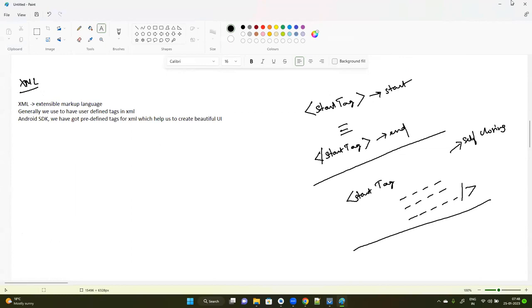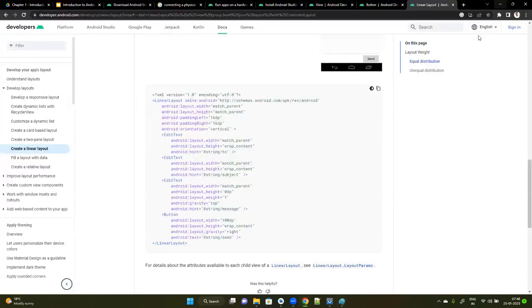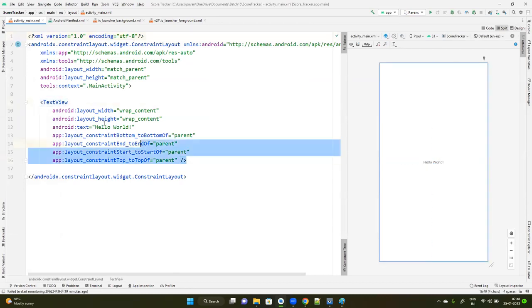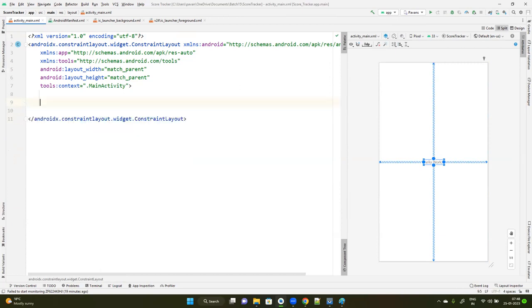Now here, how do I write our code? Let us remove hello world because hello world is displayed right now in the text view. I don't want it, I'm removing it.